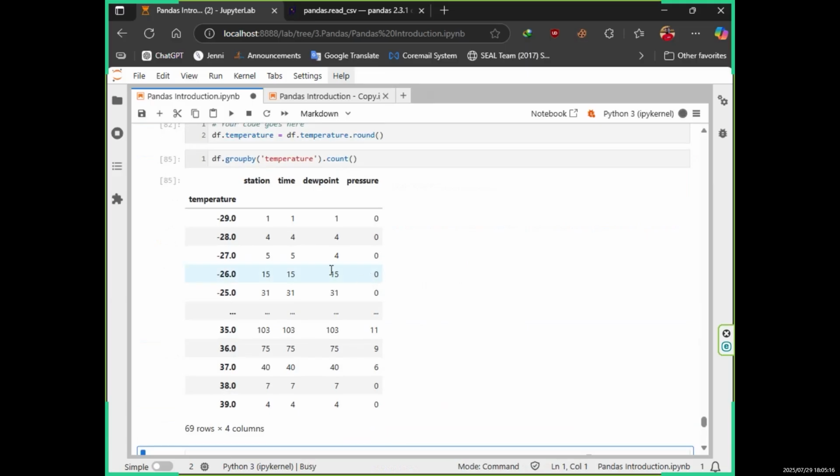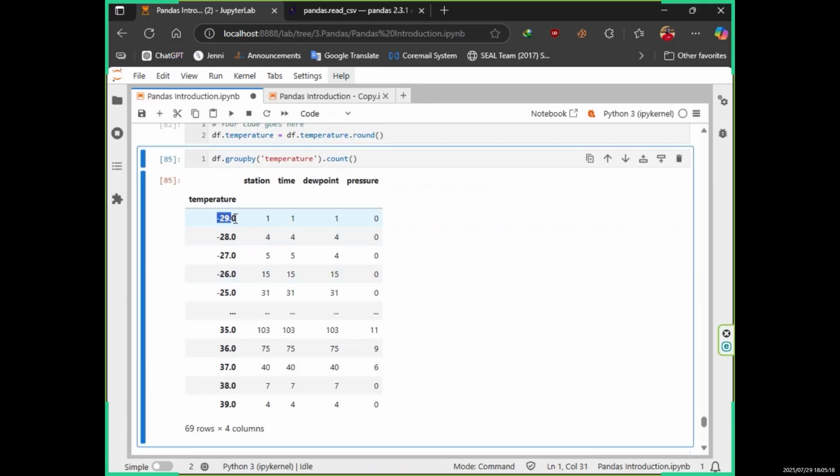So now it is counting. That means minus 29 degrees. If a specific station has minus 29 degrees, it only appears in one station. It only represents one station. For 28 degrees, all 4 stations have these values.